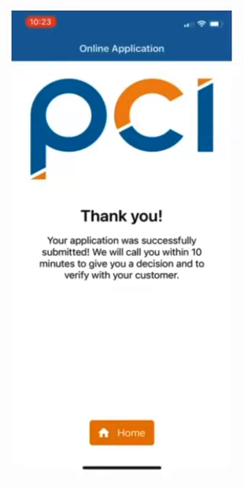From there, we will process that application and then we'll call back the consultant who submitted it to let them know the decision and to offer to verify with the customer if it was approved.